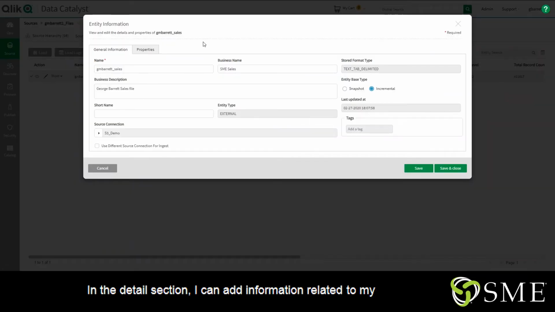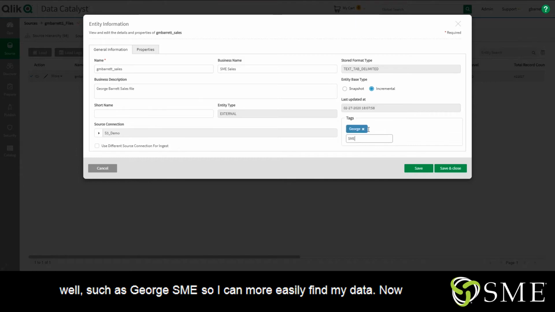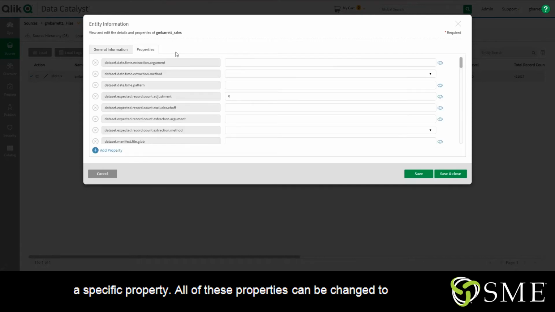In the details section, I can add information related to my specific entity. I can add a business name, like SME Sales, as well as a business description. I can also add tags here, such as George and SME, so I can more easily find my data. Now, before we go back and look at the catalog again, let's go look at a specific property.